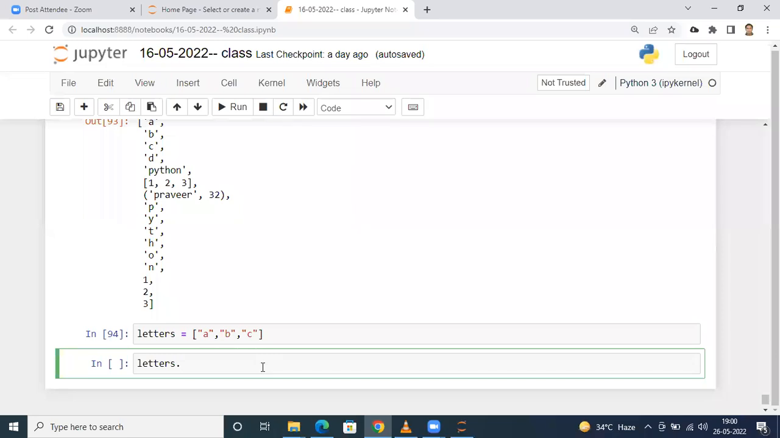Now come here. Next is your insert method. Right now, whatever we were doing, either extend or append, the elements were always going at the end. But if you want to insert your element at a particular position as per your requirement, then this is the method: insert.